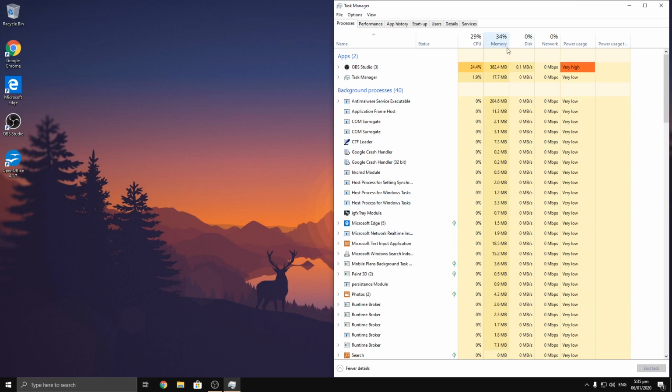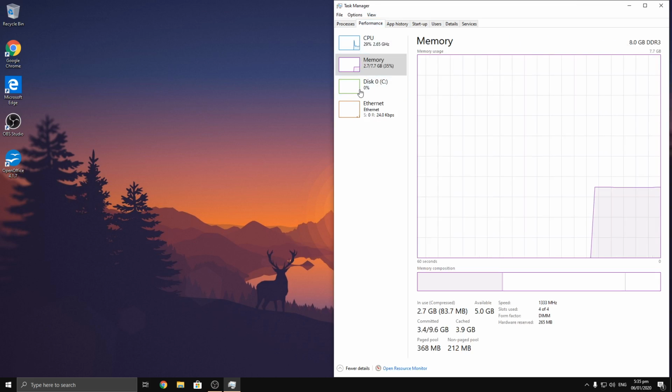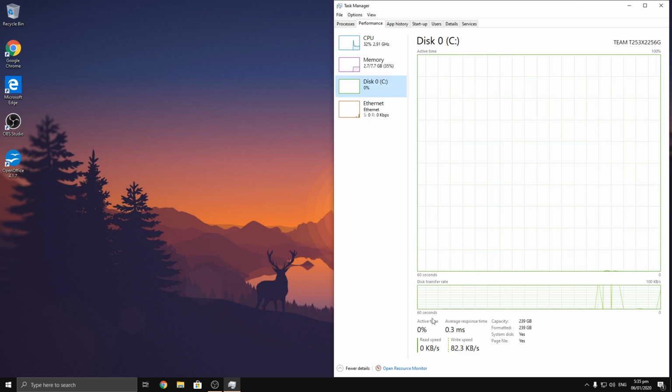As you can see, my disk is fast because the system is only using 0% of it, which means that if we go to Performance, go to Disk, the average response time is much faster. As you can see, 1.0 millisecond. The highest for now is 2.5 milliseconds, which is because my computer is in idle mode.